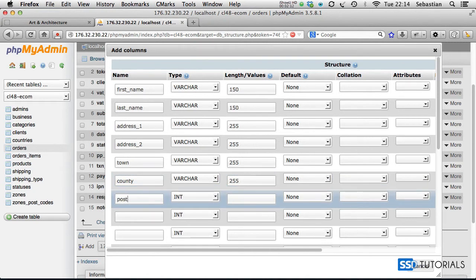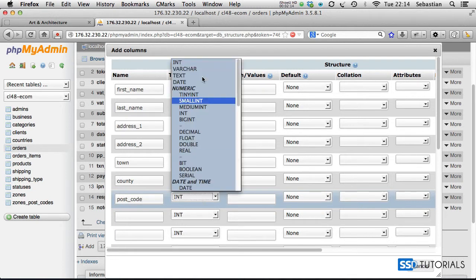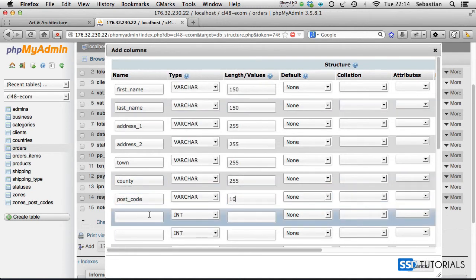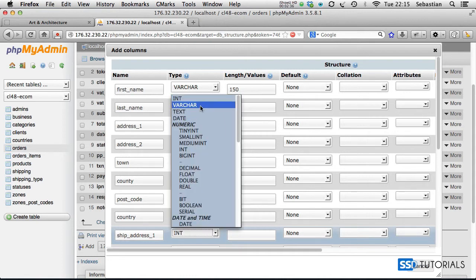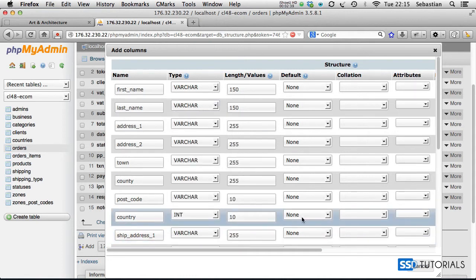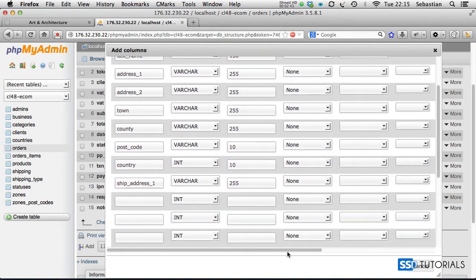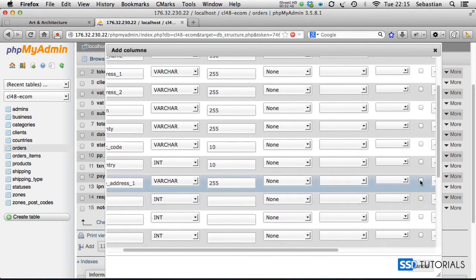Then we have postcode, varchar, just 10 characters long. And then we have country, which will be an integer, 10. Then we have shipping address_1, so ship address 1, which will be varchar 255. For shipping addresses, if I scroll down a little bit, I'm going to put it as null, all of this.